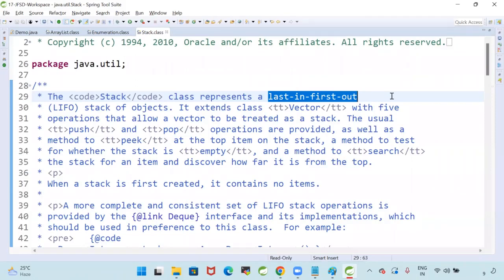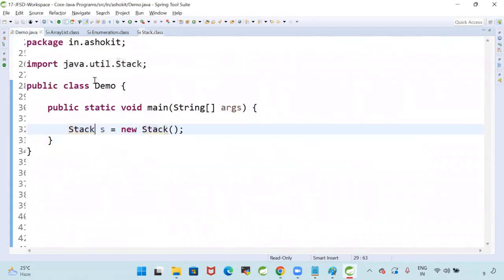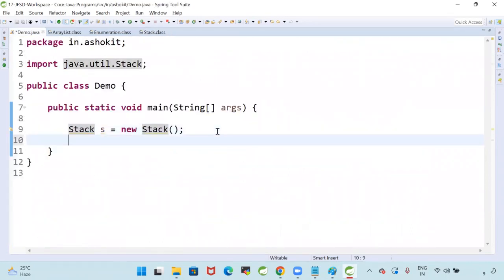That means it is like a tower. Ladies, hand bangles will be available. Whatever bangle you insert last, that will come first. That is called LIFO. Last in, first out. Good. Now let us go for Stack. Stack s is equal to new Stack.